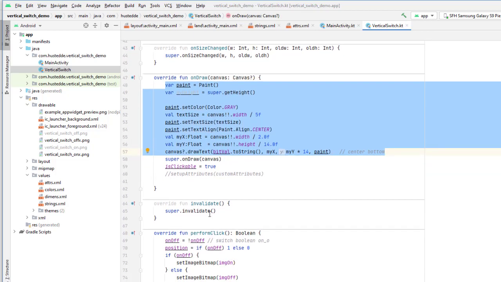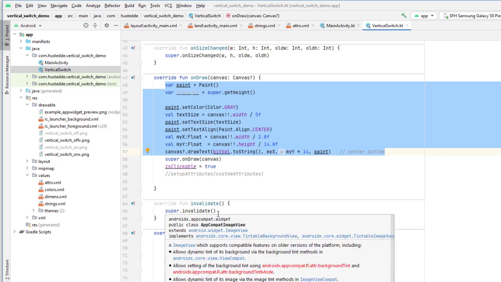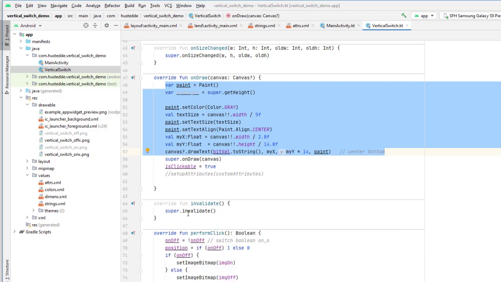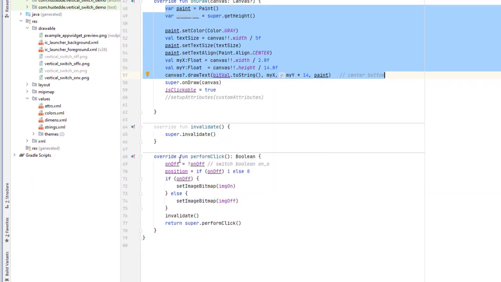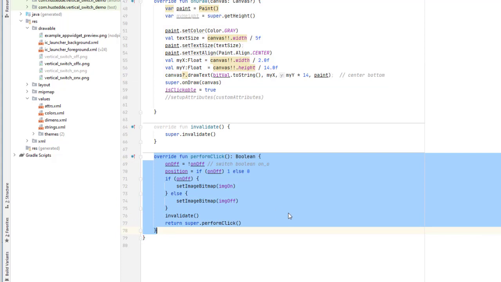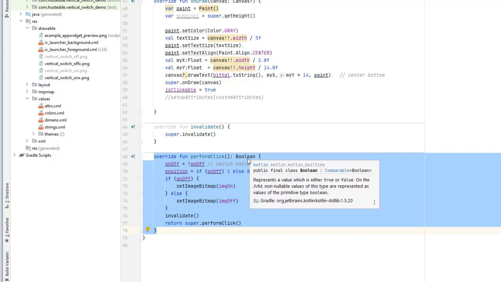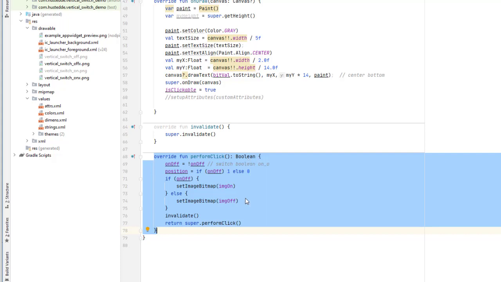I also need to override invalidate, and just pass invalidate forward. What that does, it forces the image to be redrawn with any change. And then here is my code for the click. So overriding performClick, it's going to return a Boolean of either true or false.